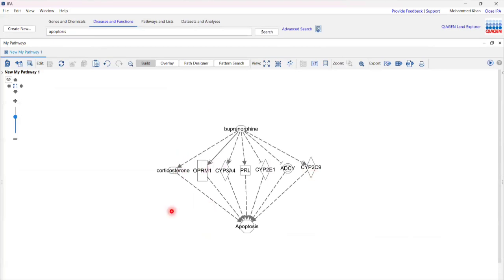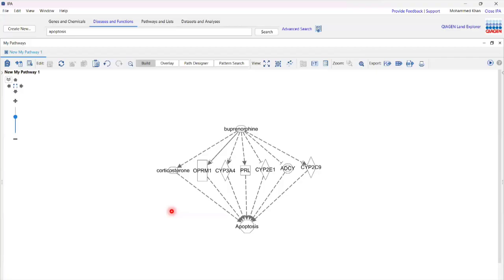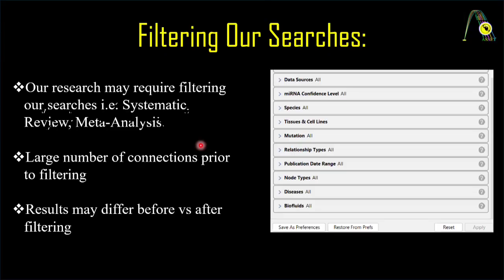So now we'll be going over how to filter our searches. So in our last session, we only really dealt with the general settings, but there are other filter options that are available. These being data sources, confidence level, species, tissue lines, mutations, relationship, etc. Right? There's multiple different filter options that are available.